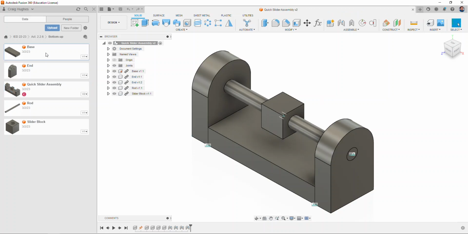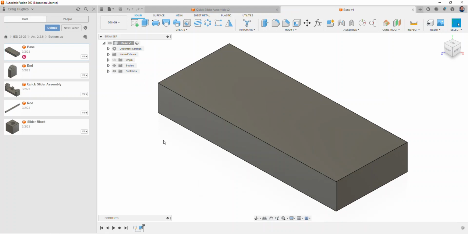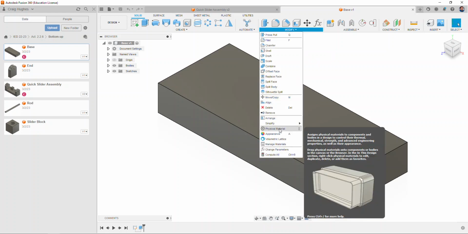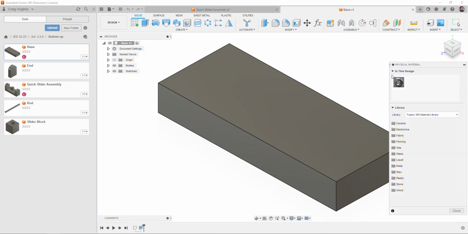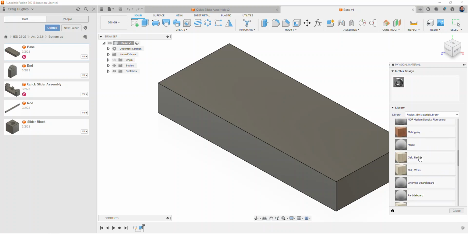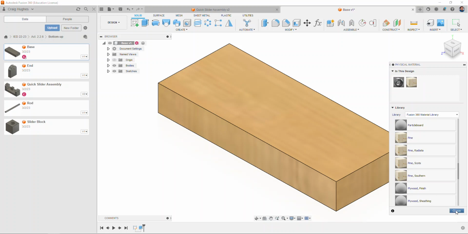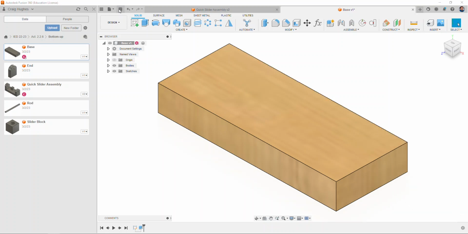I'm going to go ahead and open up the base component as well. A lot of times if we need to make a change to a component, we can do that here in the design file, save it, and then come back and update the assembly. For example, I could go to Modify, go to Physical Material, and when this menu loads, we can take a look at the wood materials and grab, I'm going to do Pine Southern on this, and just select Close, and I can hit the Save button and select OK.